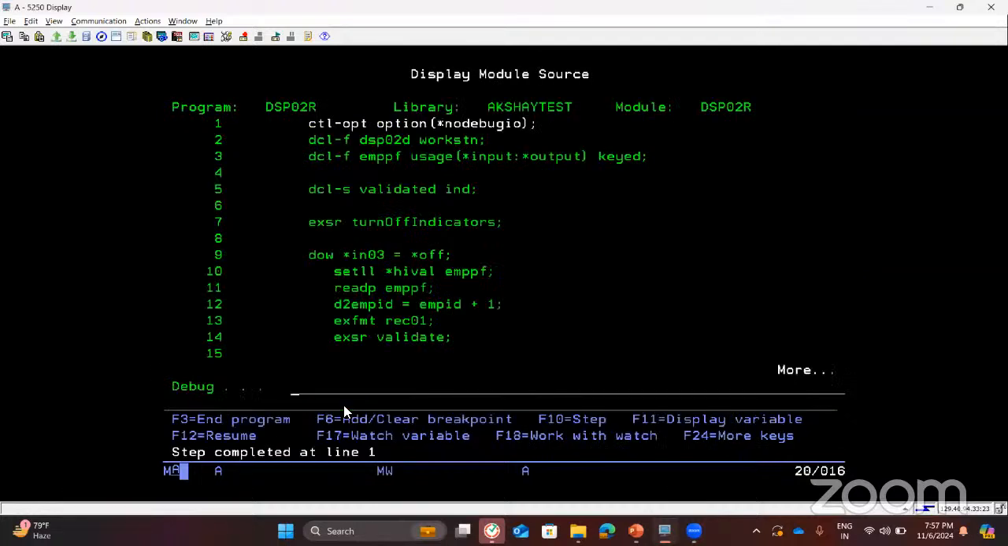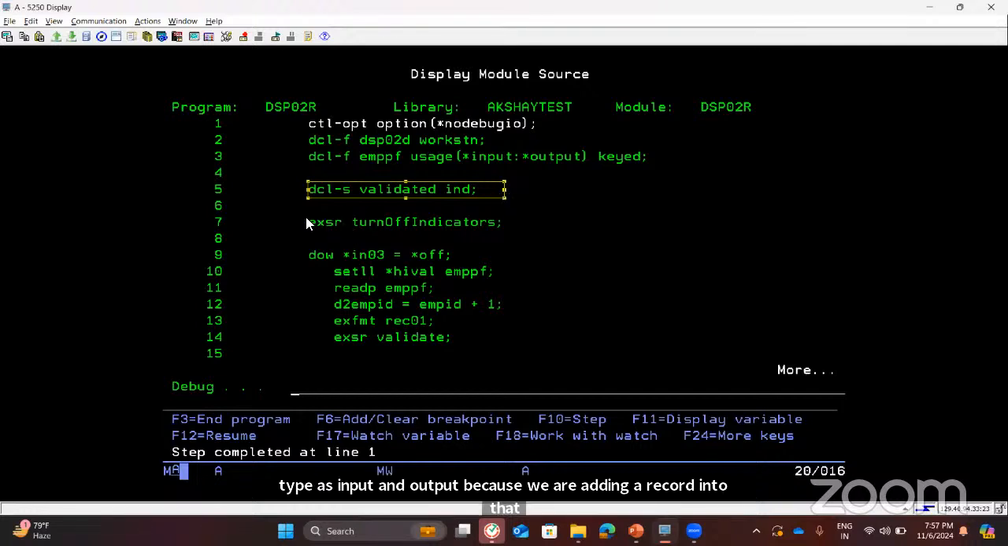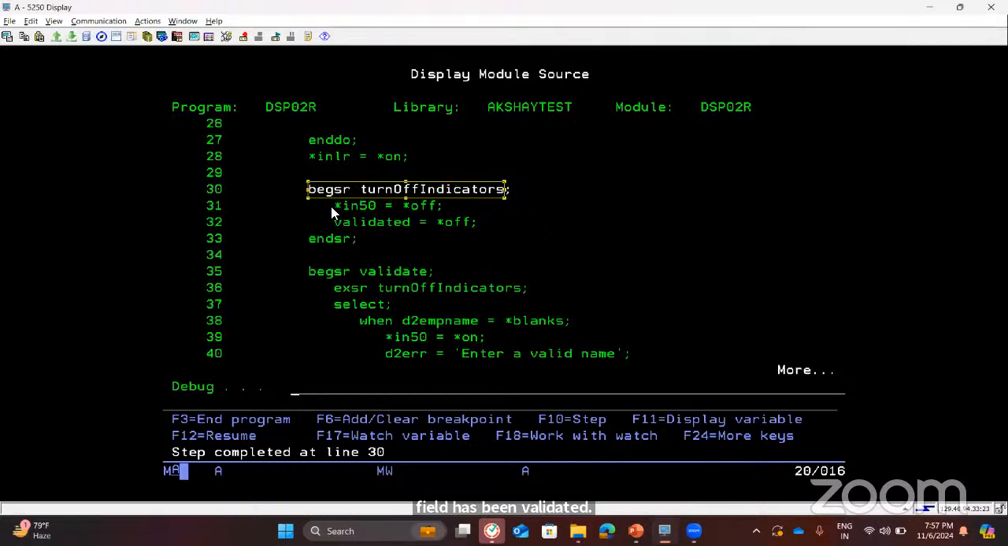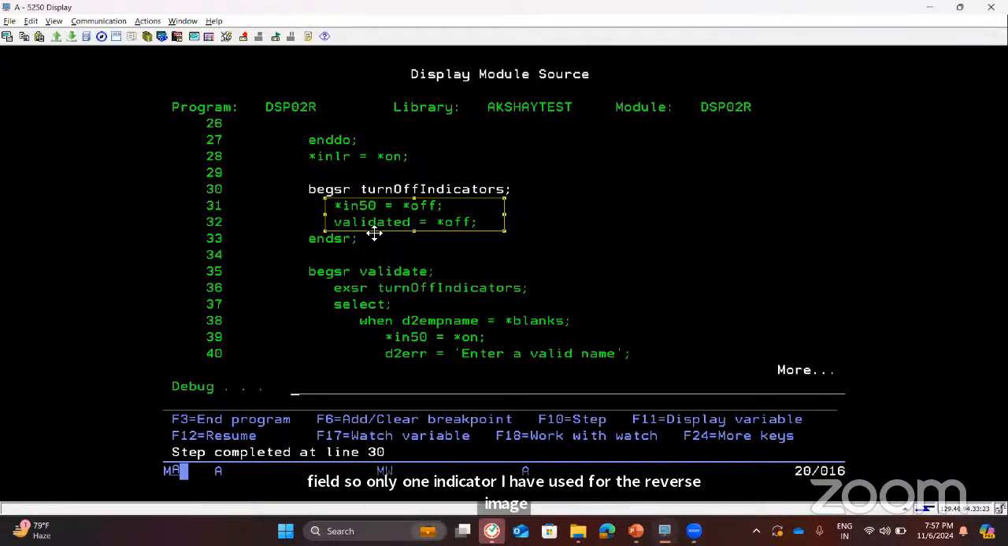Yes, the same way we have declared a display file, I have also declared the physical file with the usage type as input and output because we are adding a record into that. Then an indicator type variable which will tell us that the field has been validated. Then again turning off the indicators. There is only one field, so only one indicator I have used for the reverse image. I am turning off that and turning off the declared indicator variable.